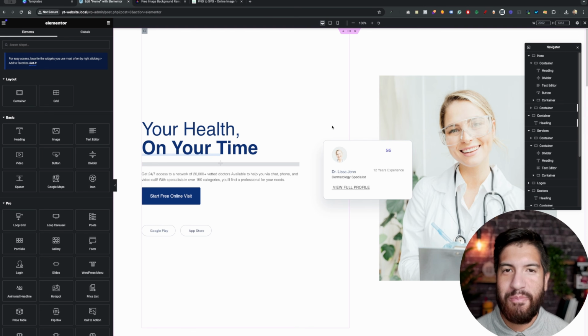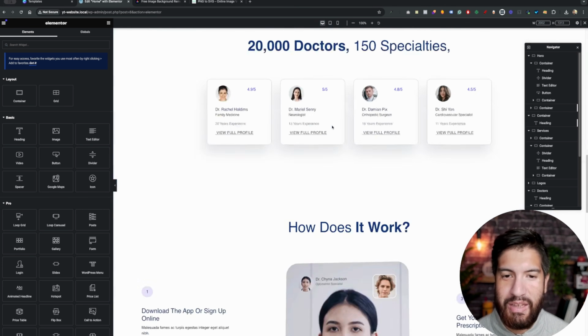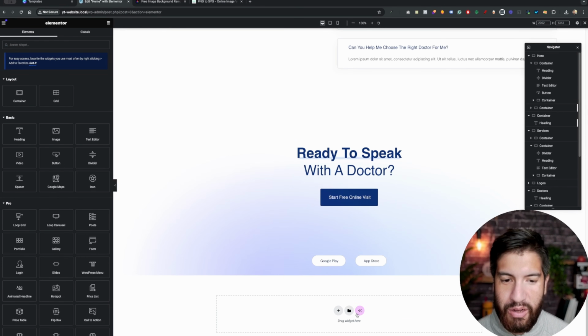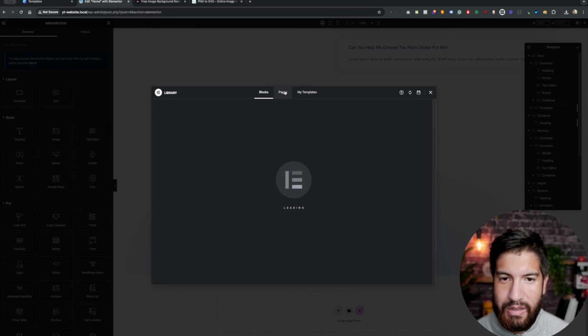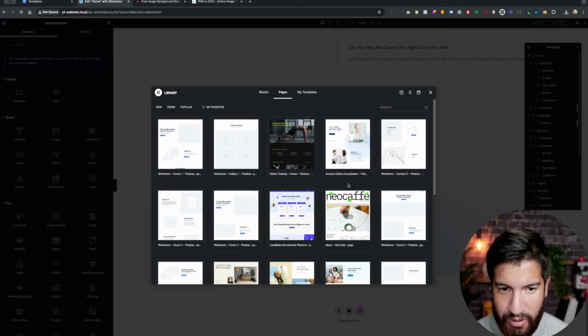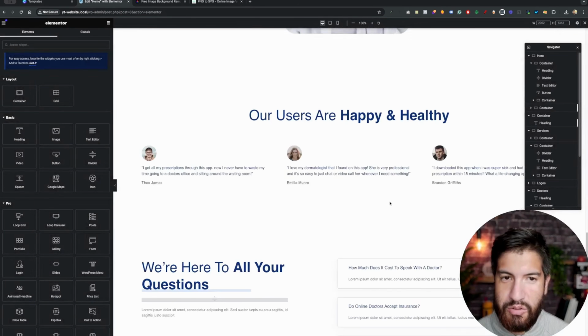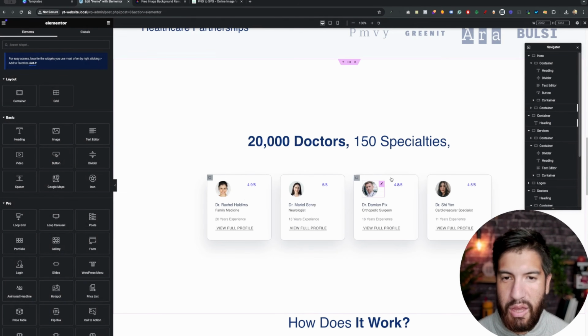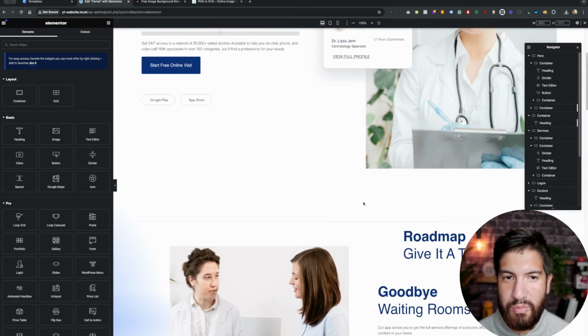Let's go ahead and begin here. Open up your Elementor editor. I'm using an Elementor template, and the one that I'm using, in case you are curious, I'm just using this one here. It's a doctor's online consultation, just so you guys know. And I'm going to kind of go with the style that they have here to build out the roadmap.